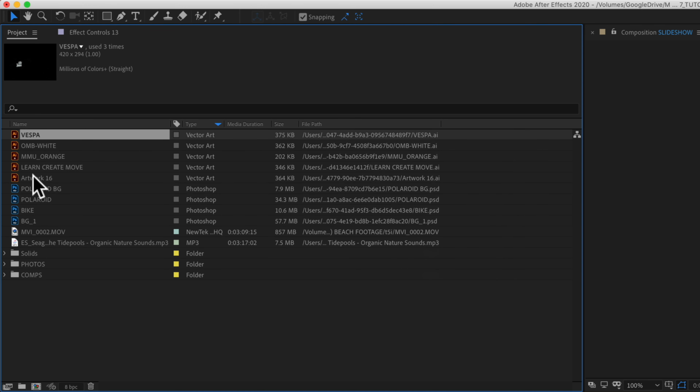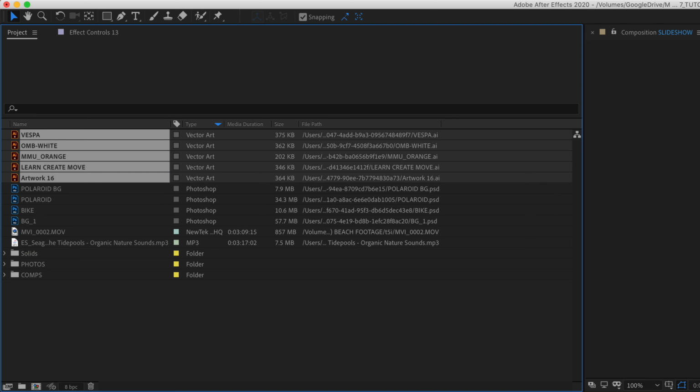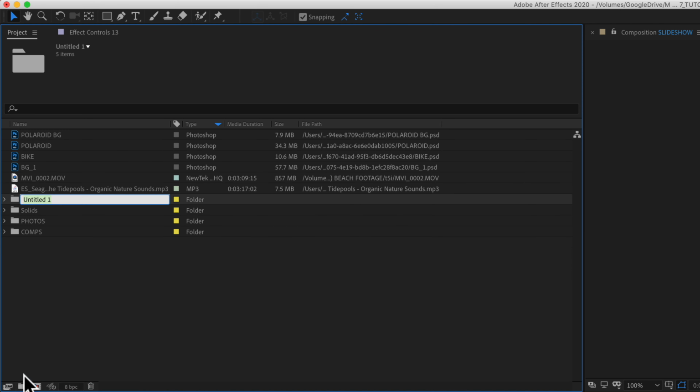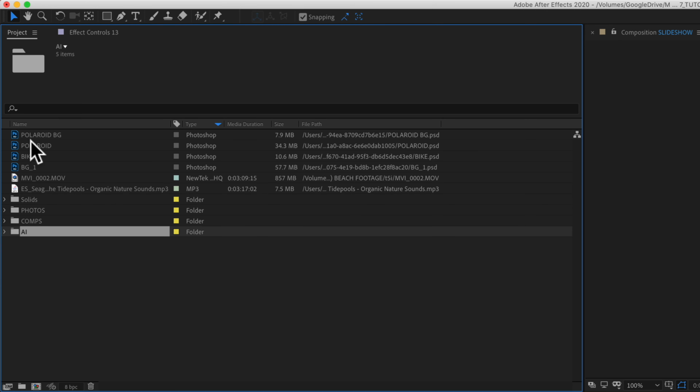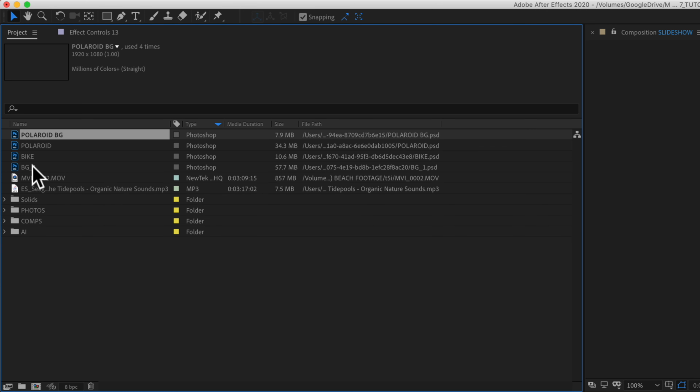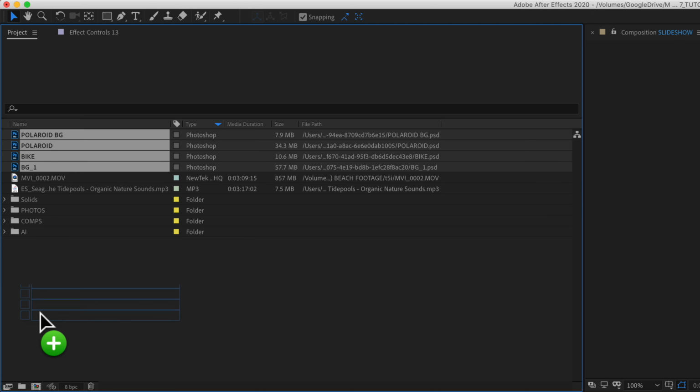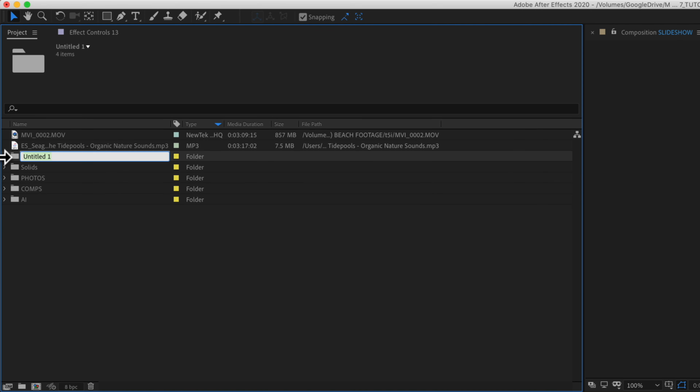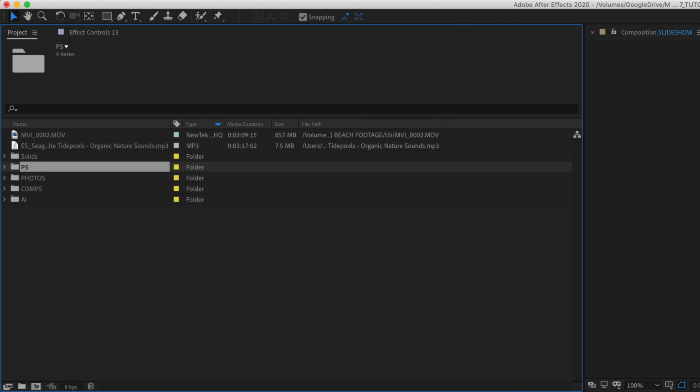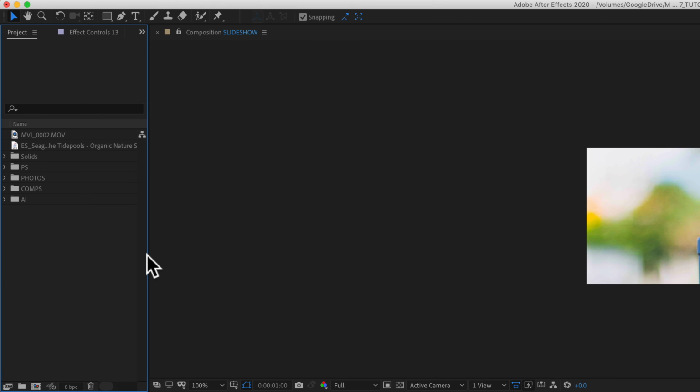I can just select these. I'm going to hold the Shift key. I'm going to drag it right onto the folder. I'm just going to start typing AI. I'll go back to the Photoshop ones. I'm just going to select it. I'm going to hold the Shift key. I'll drag it right on the folder. PS. Just like that.